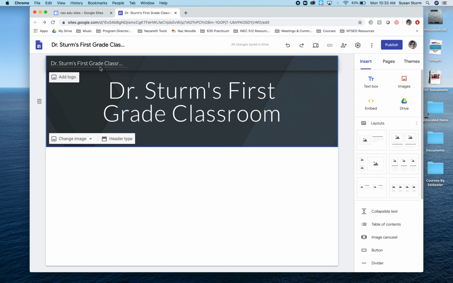And notice that every single thing has a little delete or a little edit button next to it. You can completely delete the header if you want. So it's all really intuitively customizable.